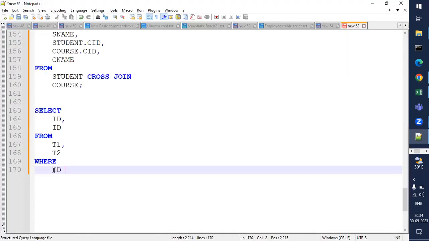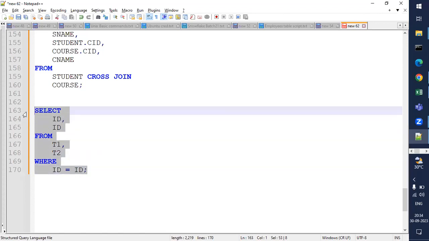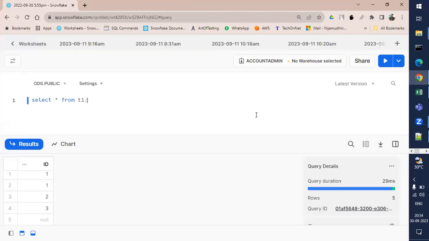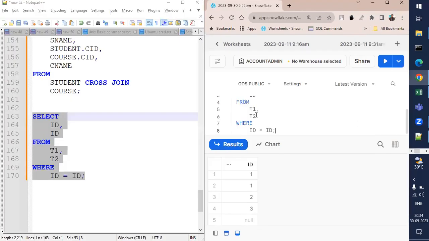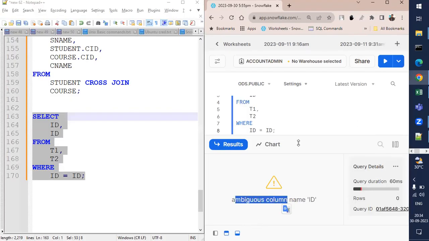T1 table ID equal to T2 table ID. As I already told, if I run this one, it will throw an error. What kind of error will come? You can see a column ambiguous error is coming.